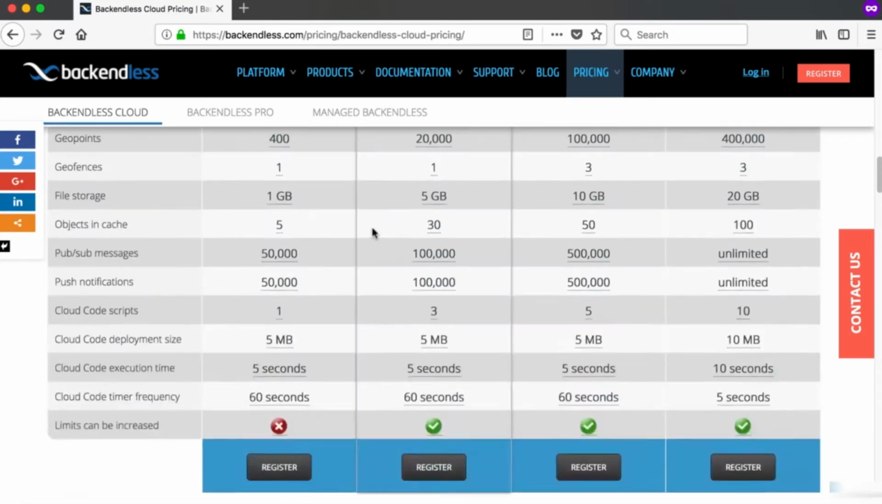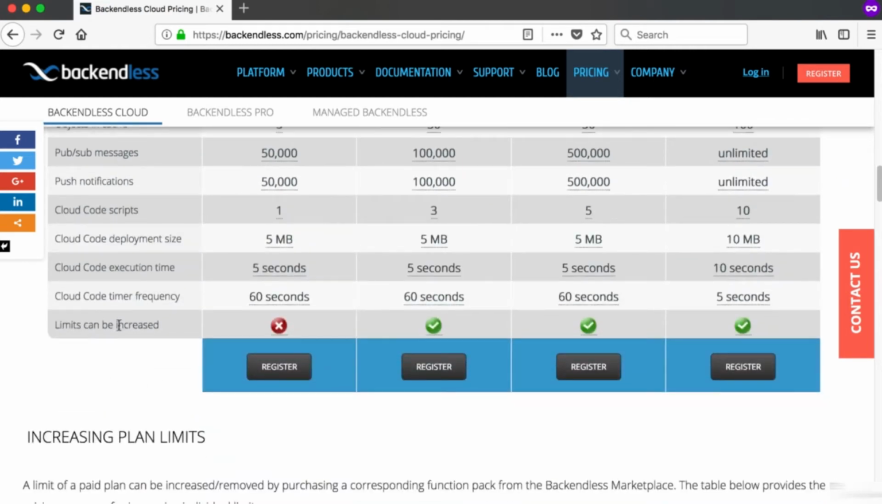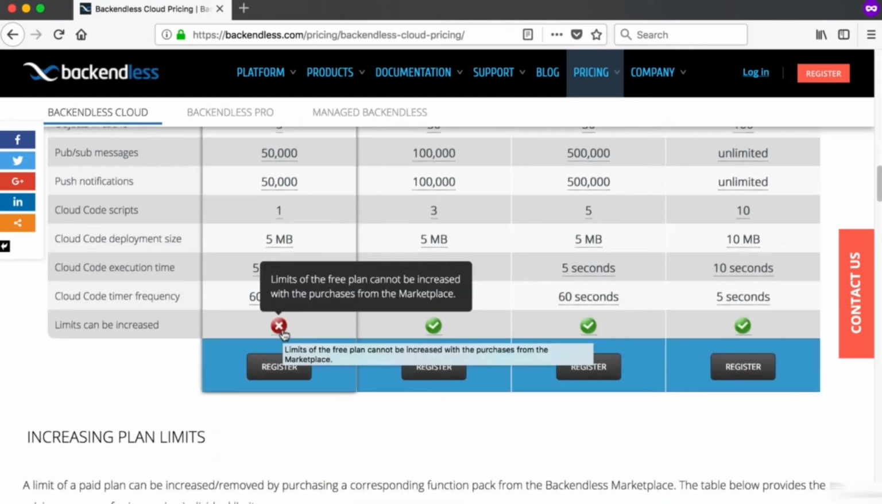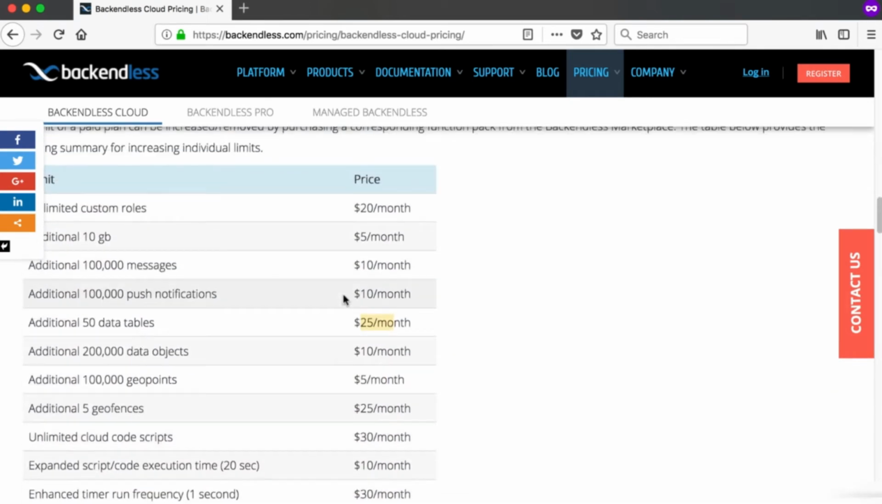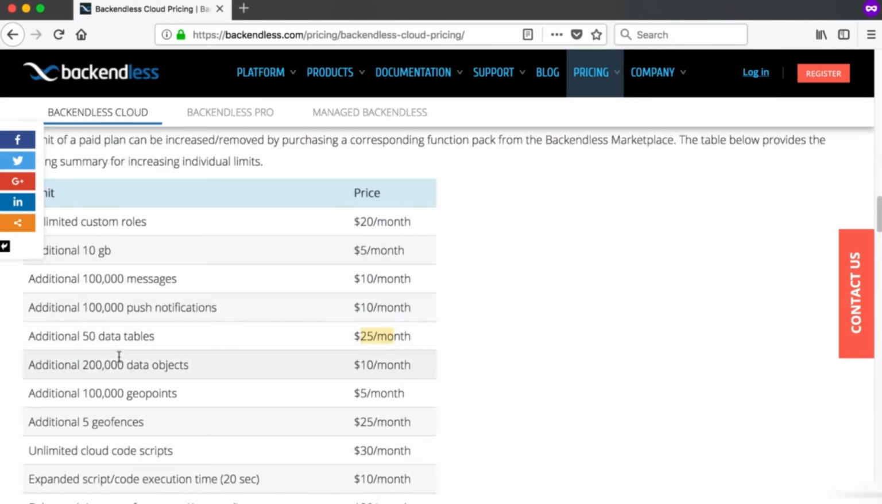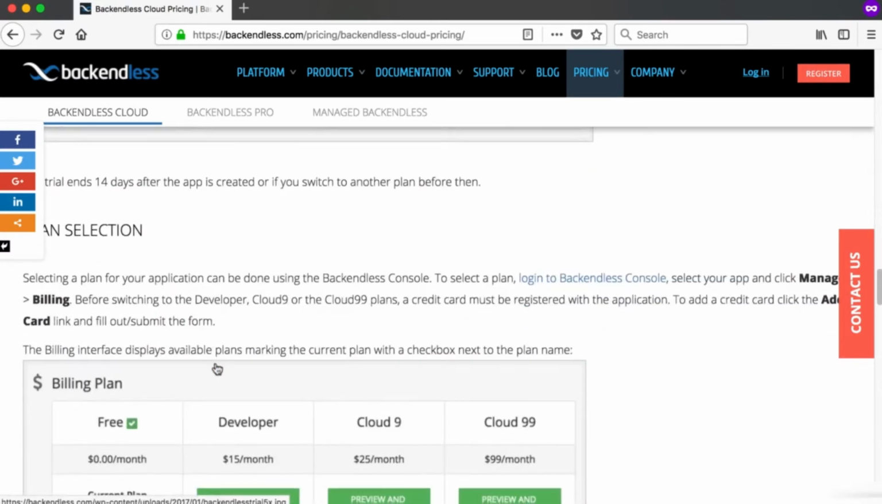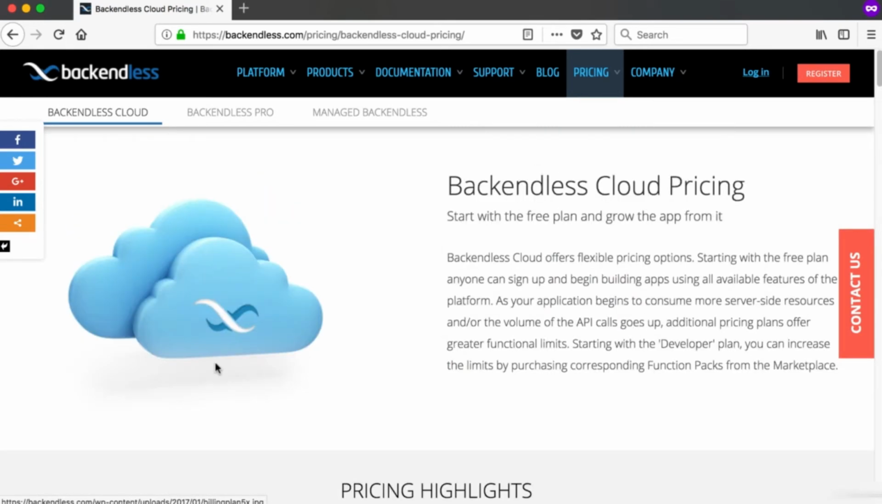So as soon as you start paying, you can see that limits can be increased, not in the free plan, but in any of the other plans. And increasing those limits, for example, you can include 200,000 data objects by just adding $10 per month if your data objects in the table is not enough for you. Right, and that's basically it then for the pricing structure. So I think the free plan is more than enough.